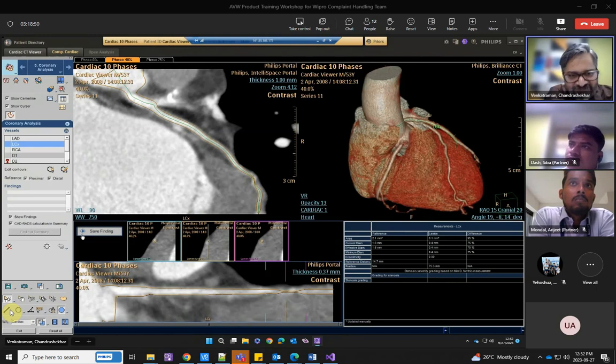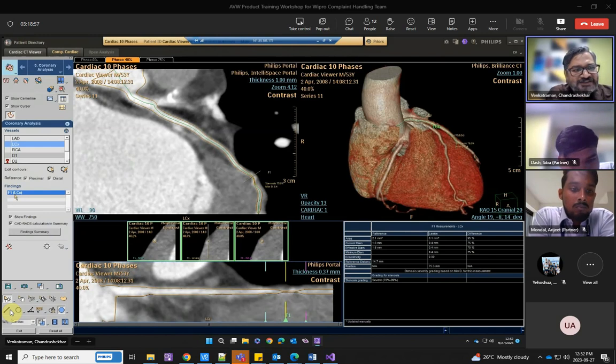So let's save a finding here. At this point, you can see one button over here, Save Finding. I'm just going to click that. At that point, it has marked a finding over here as F1 LCX.